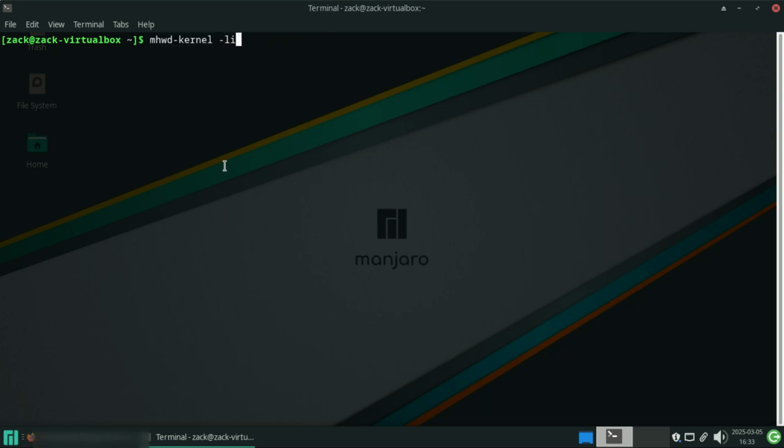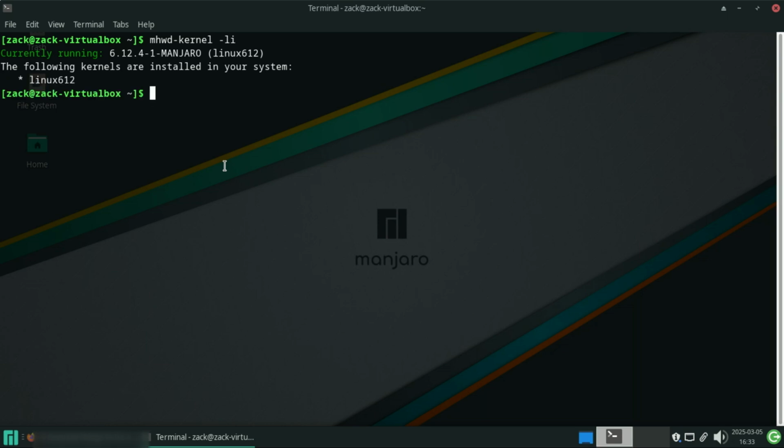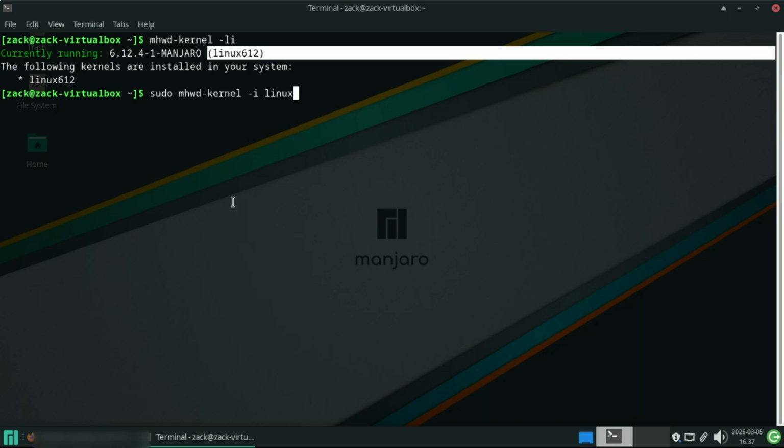To list the installed kernels, you can use this command. Manjaro makes it easy to install and manage different Linux kernels. You can install a kernel using either Manjaro Settings Manager, the GUI, or the terminal. To install a specific kernel, you can use this command. I have 6.12 installed. If I want, say, 6.13, I will just add it like this and run the command. After installing a new kernel, reboot your system for the changes to take effect.